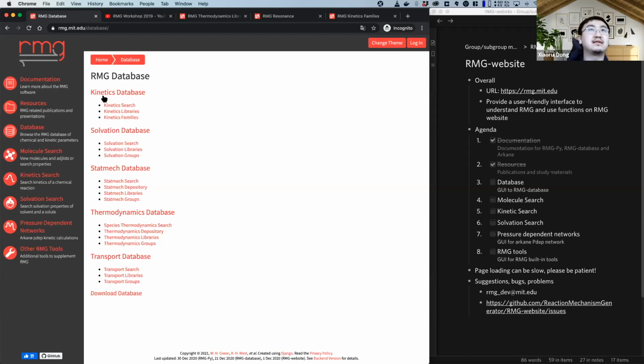So here we list all the databases we included. For each database, we have a search function and an inspection function. The search functions we'll introduce later in these sections, and for now we'll just look at some of the inspection functions. For example, let's go to the thermodynamic libraries.